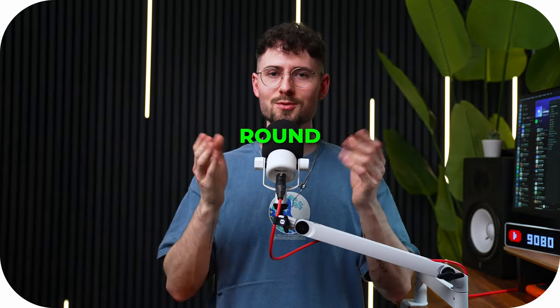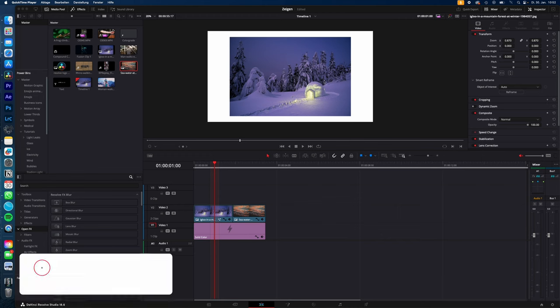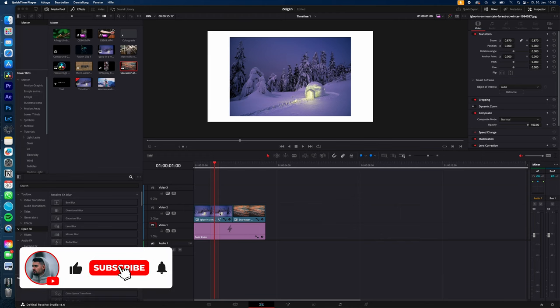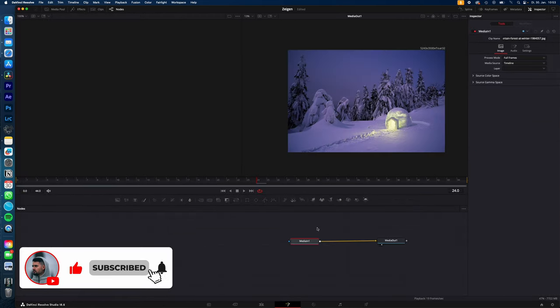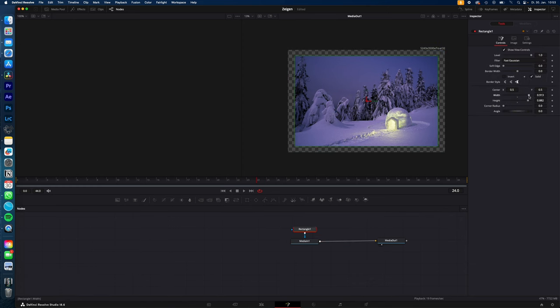How you add round corners to your image or video in DaVinci Resolve. Let's go! So there are two ways to get round corners on your image or video. First one, select your clip, go to the Fusion page, select Media In and hit Rectangle. Now reframe your image to your liking and then adjust the corner radius, and there you go.